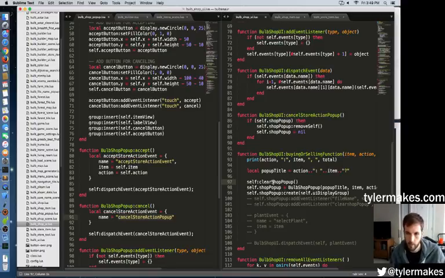Except that needs to be clear shop pop-up. Actually, yeah, we're going to call this clear shop pop-up. Actually, let's call it cancel shop pop-up. We just have to change it in these two places. Great. Everything's fine. We'll just call this accept shop pop-up. That'll make things easier. So let's do this. Of course, this becomes cancel shop pop-up, self and accept shop pop-up self.